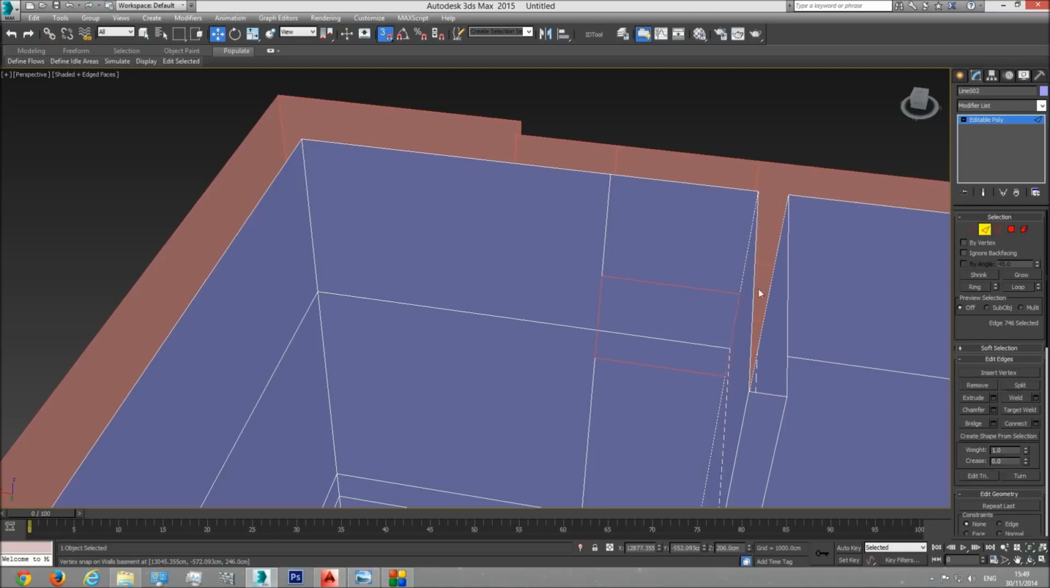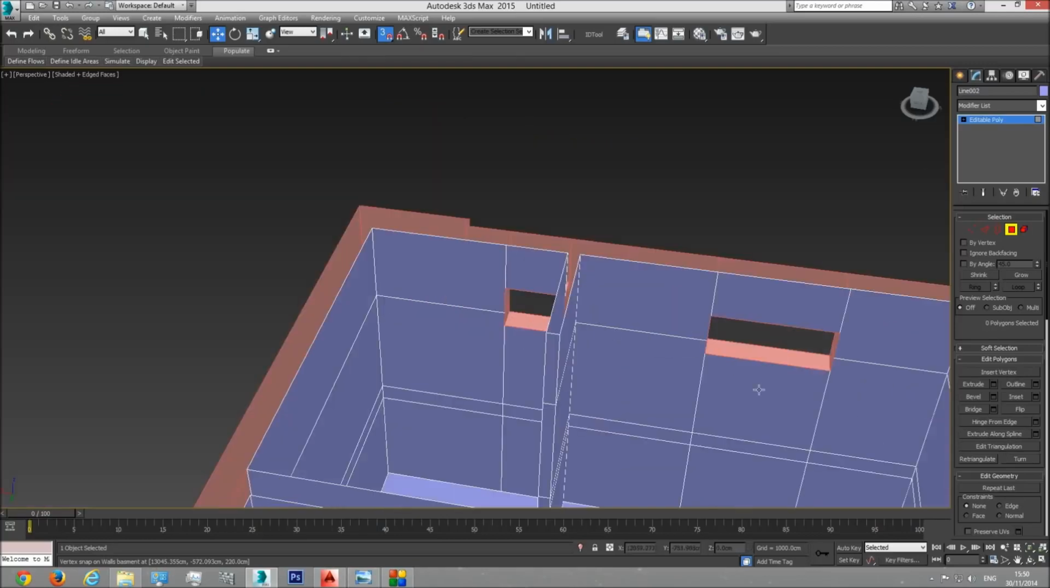Same thing here. I'm going to select this edge, connect them. I'm going to move this connection here. I'm going to select this edge and connect them, and move this connection here. And now let's delete one polygon, 2 polygons. We have a window.